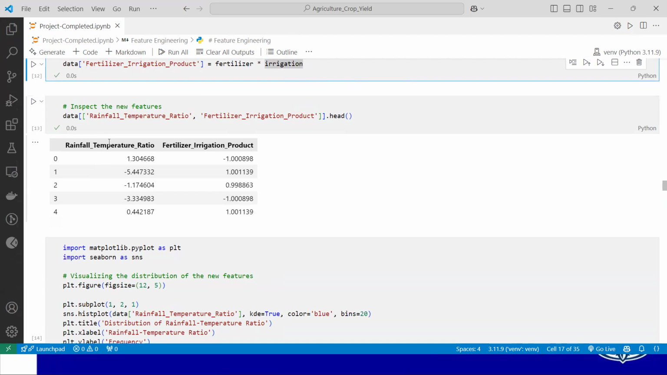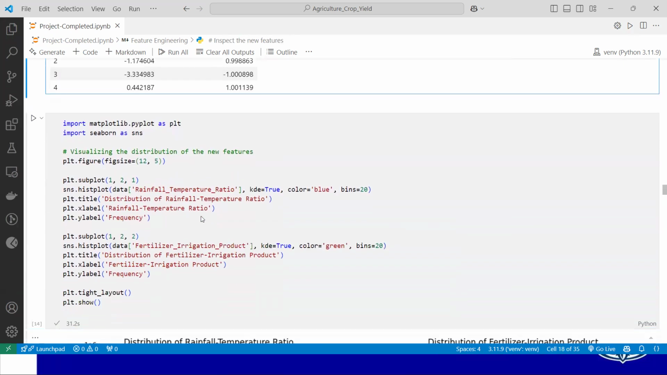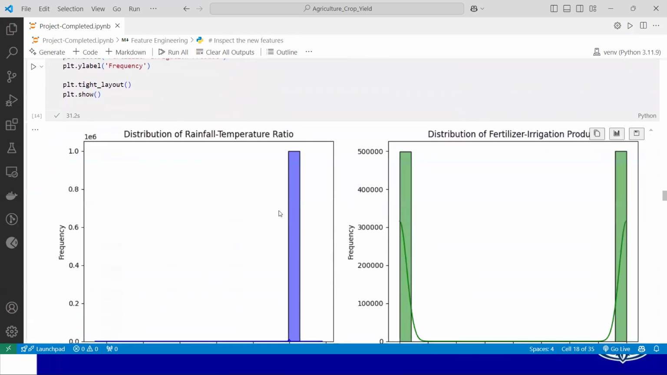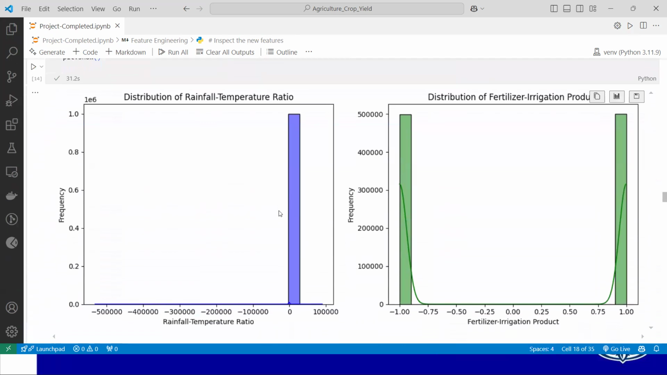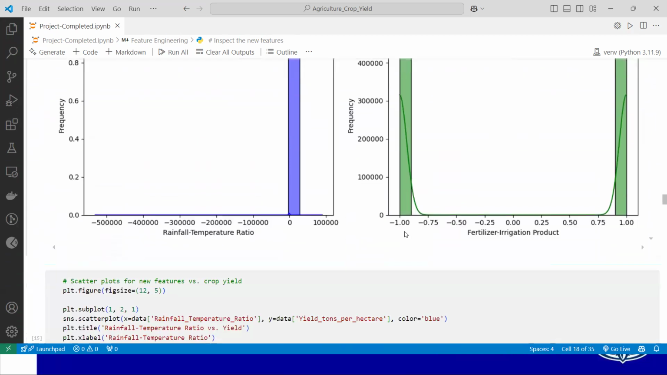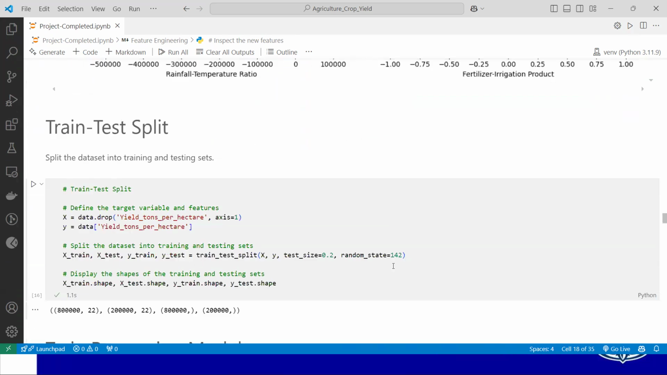This is the overview of the newly created features. This chart shows us the distribution of the newly created features, which shows that fertilizer irrigation product is a binary feature where most values lie between -1 to 1.